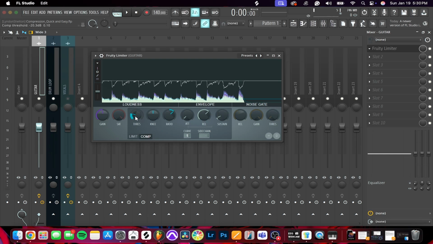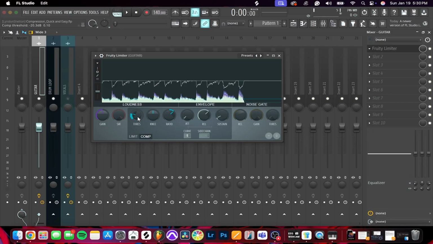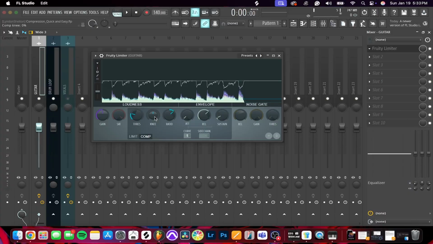You are going to have a threshold. You are going to have a ratio. Absolutely. The 4 main controls that you'll see on a compressor are the threshold, the ratio, the attack, and the release. You will see the knee sometimes too. The knee basically is the transition between not being compressed and being compressed. Right? It's the transition between the compressor being active and the compressor being not active. If we turn the knee up, it's going to be a harder transition. If we turn the knee down, it's going to be a softer transition.